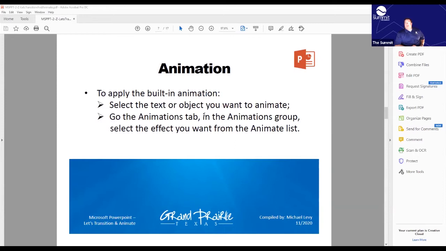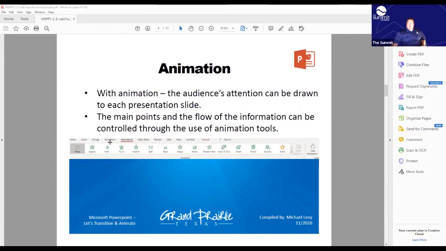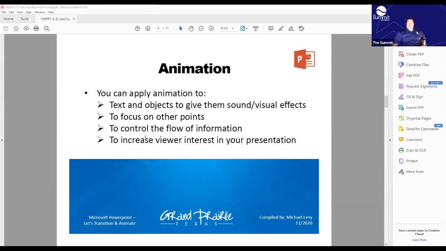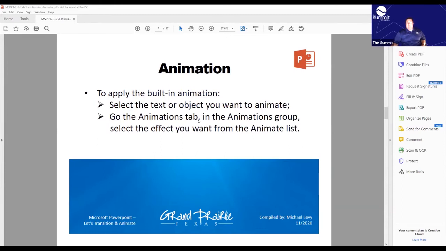Also with animation, you can apply the built-in animation where you select the object and text that you want to animate. Then from that Animations tab that you saw before, in this group, you can select whatever effect you want to put in that animated list.